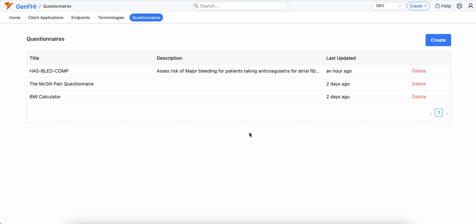This is a quick demo of our questionnaire builder. We'll be building a HAS-BLED questionnaire, which is a questionnaire that assesses the risk of major bleeding for patients taking anticoagulants. So to start off with, I'll hit create.